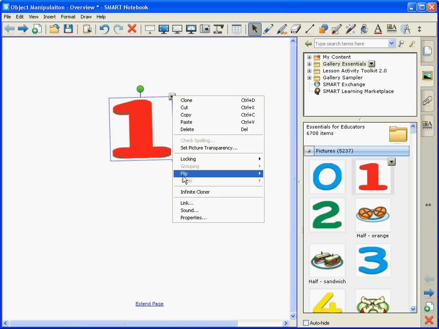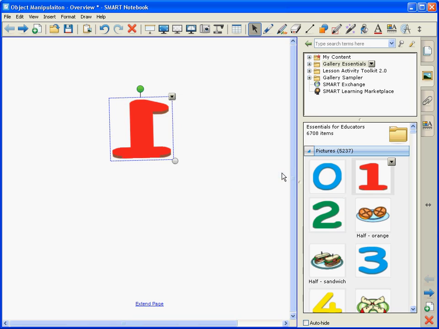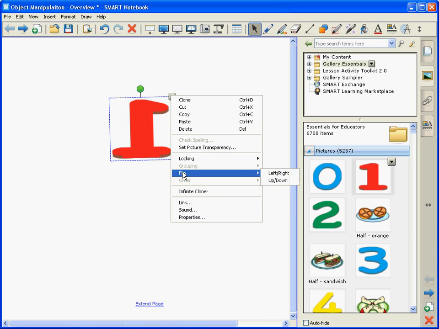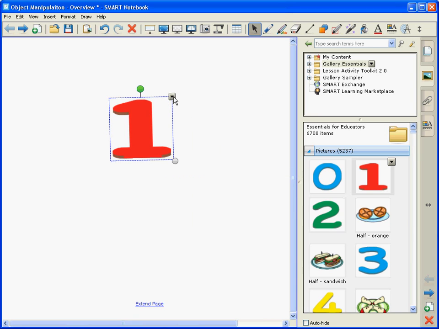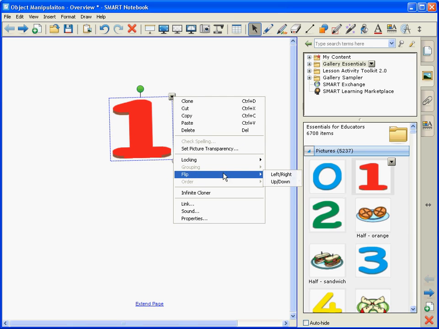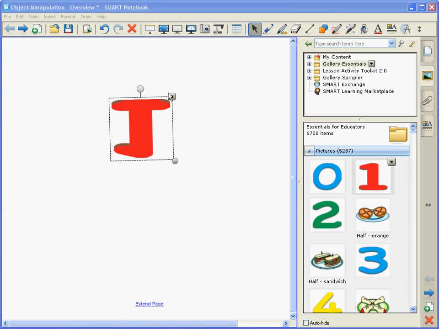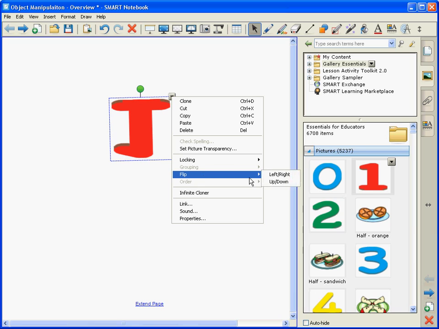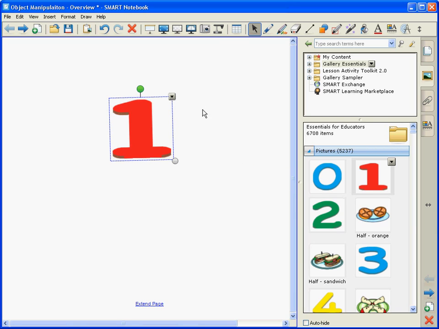Another feature you have is flip. So if I want to flip it from left to right, or I can flip it from right to left, and I can also flip it up and down. Now let's go ahead and flip that back up.